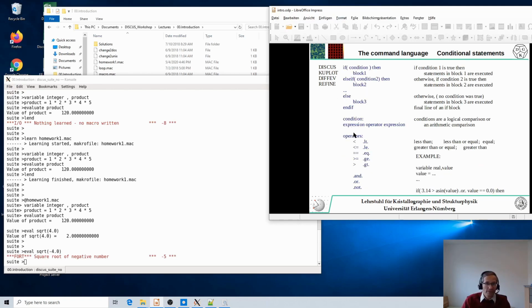In order to build flexible macros, DISCUS comes in its command language and its programming language with 2 control concepts. The first are conditional statements, and all of these conditional statements have basically a syntax: if, and then in round brackets a condition, the keyword then, and then a block of instructions which will be executed if and only if the condition here is true.